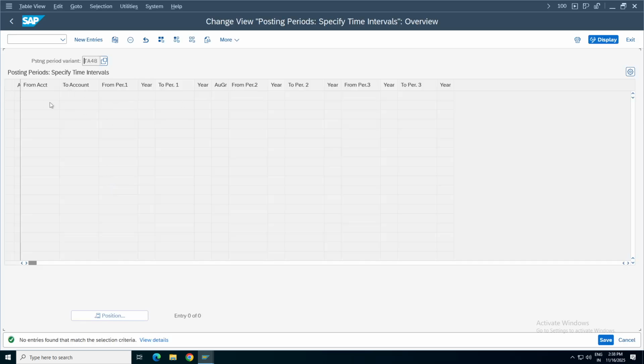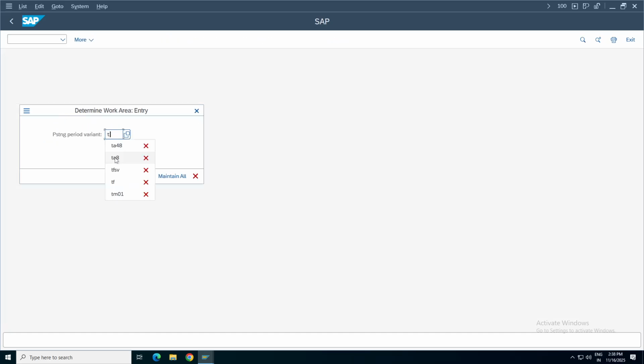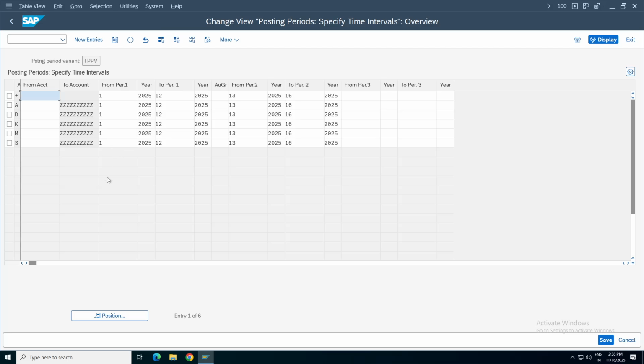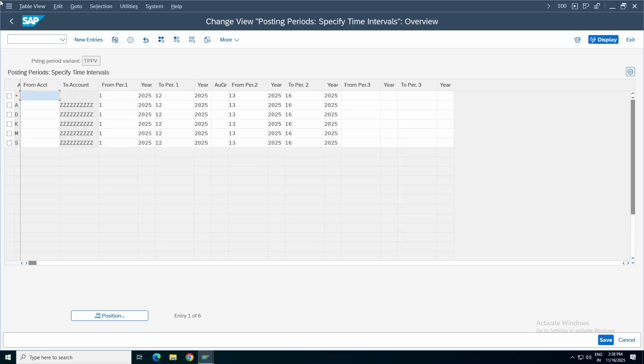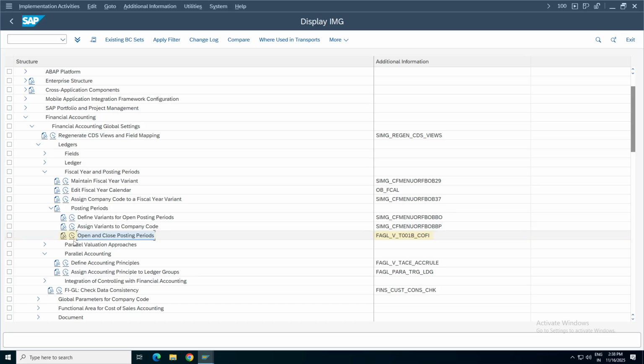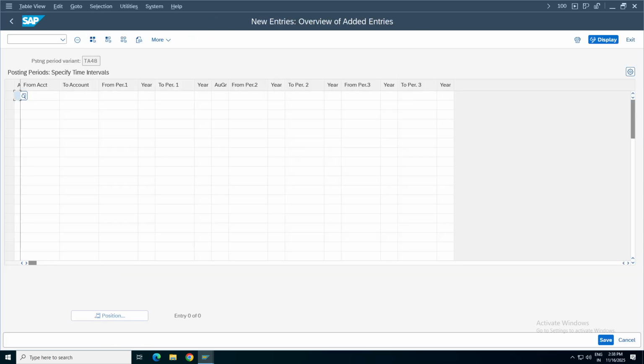So instead of entering manually, I'll copy from another variant. We have TPPV. I'll copy this, copy till here only. I'll explain what the special periods are. Ours is TA48. So new entries, select, keep your cursor here and press Control V. Okay, this is not coming correctly, but fine.